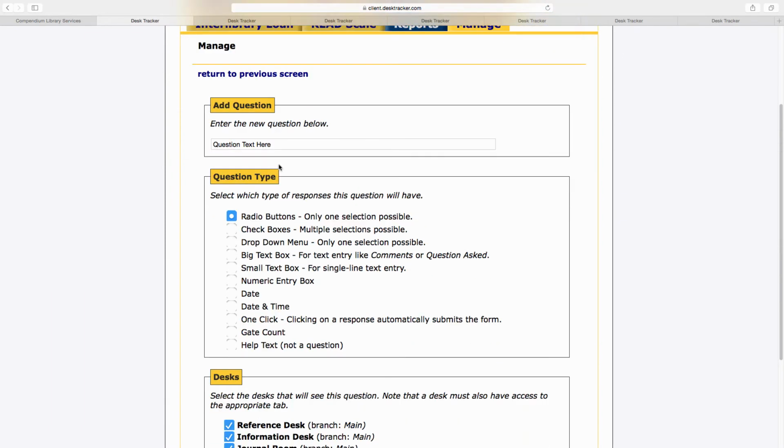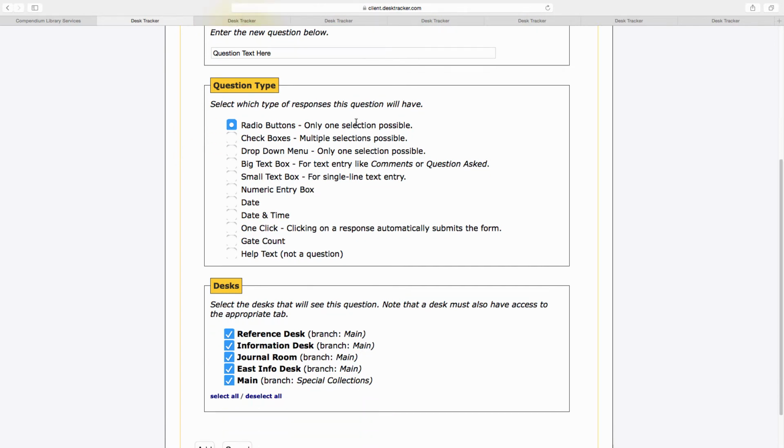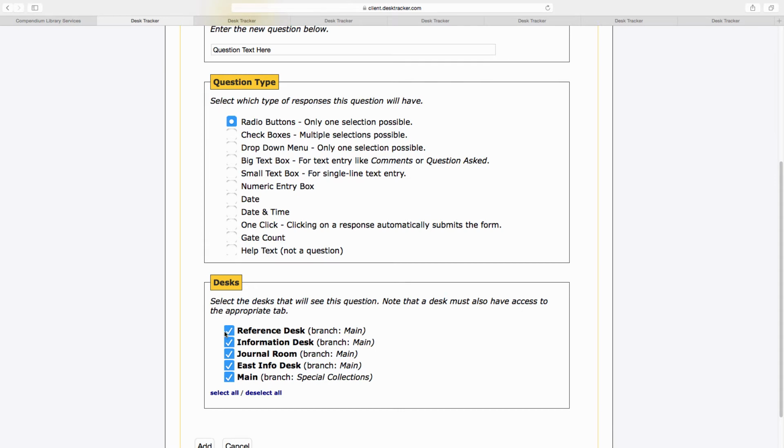Here you can see I can add a question. This is where I would have written contact method or purpose of visit, and of course you can make it anything that you would like. And under question type, you see I have a variety of options for the way I want that question to be formatted. I can do radio buttons, check boxes, drop-down menu, large text box, small text box, numeric entry box, a date box, date and time, one click, gate count, or a help text, so just to add text without it being a question with answer choices. And then in the desks section, I can choose which desks the question is visible at.